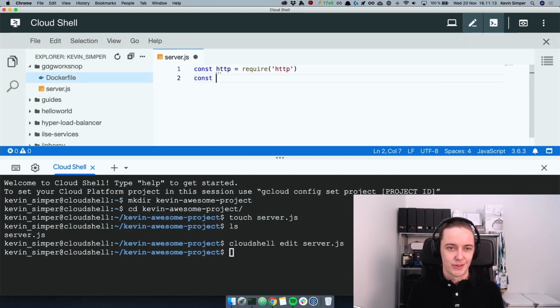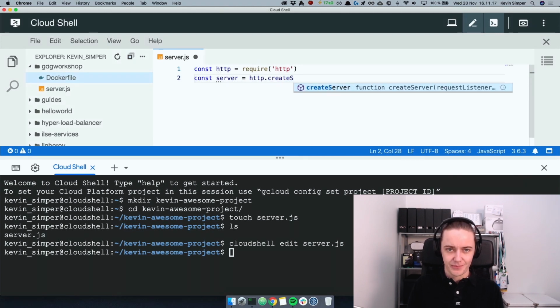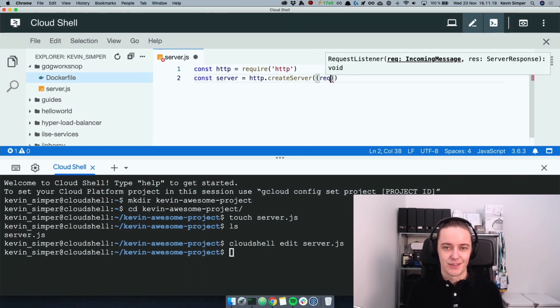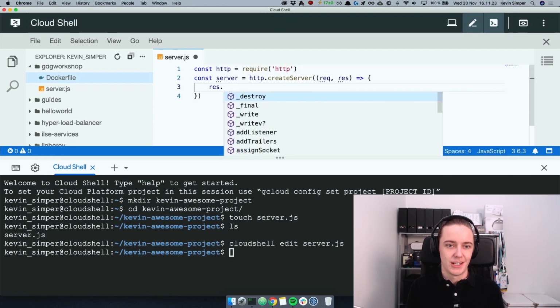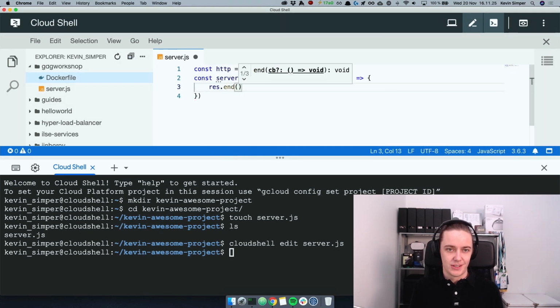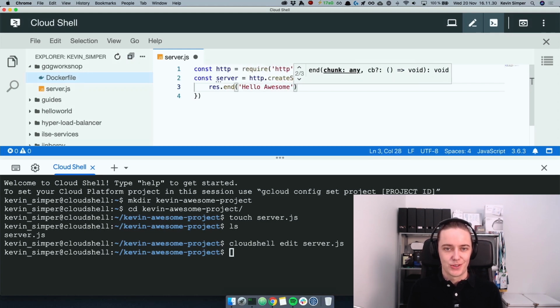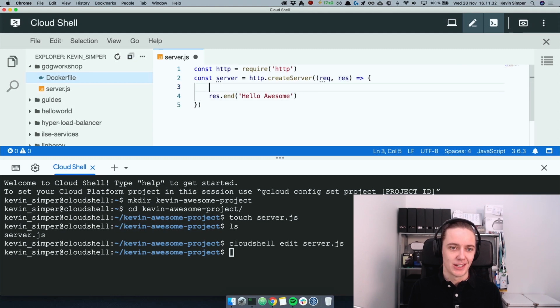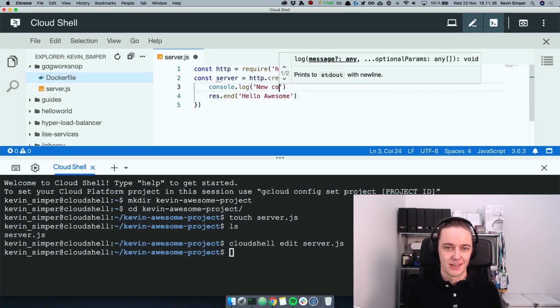Then we can create a server here, say http.createServer. And this takes request and response. And here we say res.end, and we can say hello, awesome. And also, just for good measure, we want to say console.log, just so we have something we can see whenever we get a new connection.